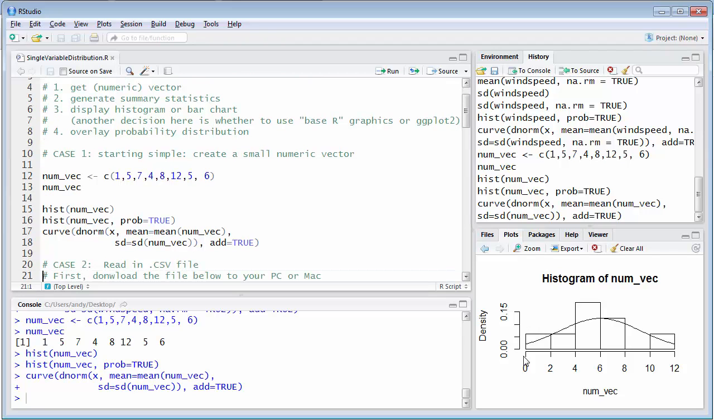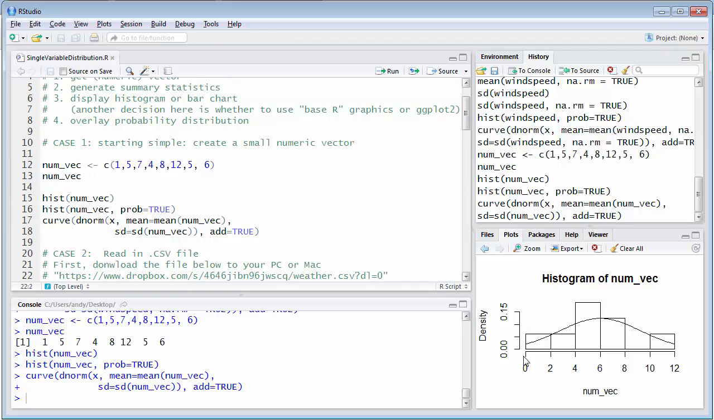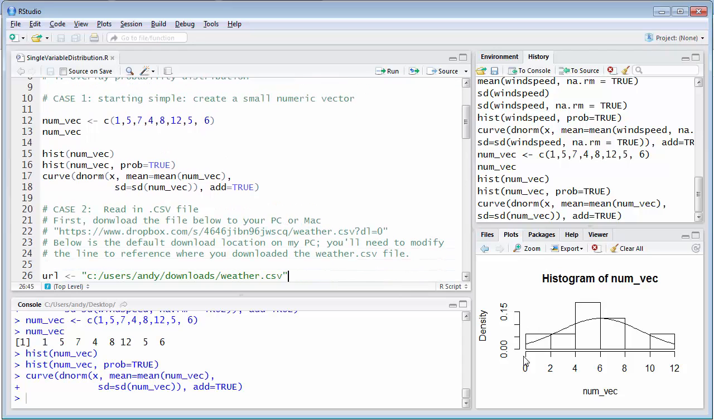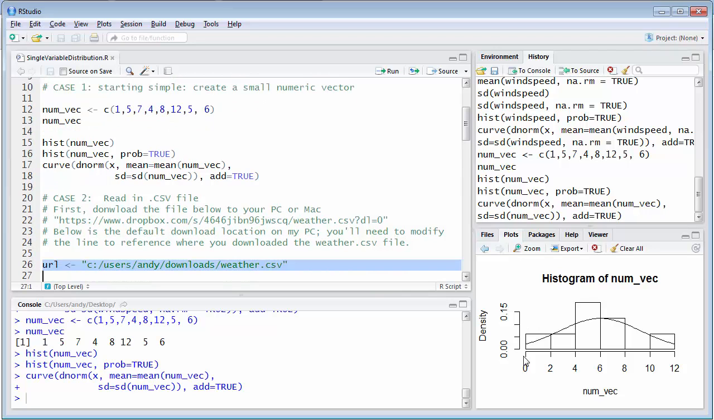The second case I want to look at is, instead of hand feeding it a small number of numbers, we're going to read them in from a CSV file. And the first step would be to open your browser and download this file from my Dropbox into your download folder on your PC or your Mac. You'll need to change the URL to reference your folder instead of mine.